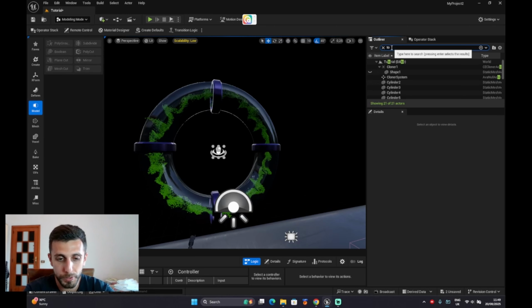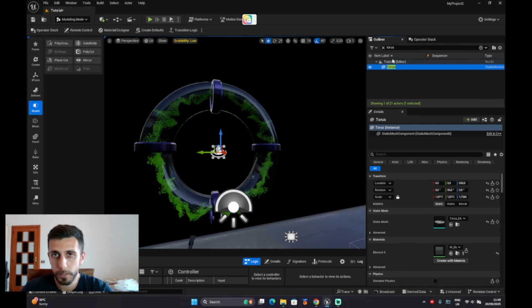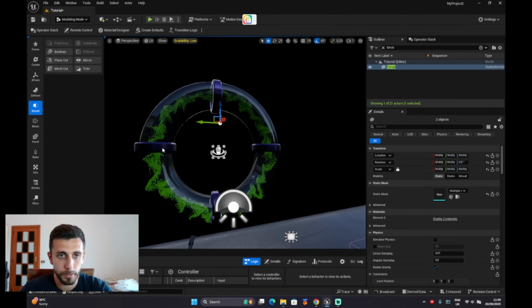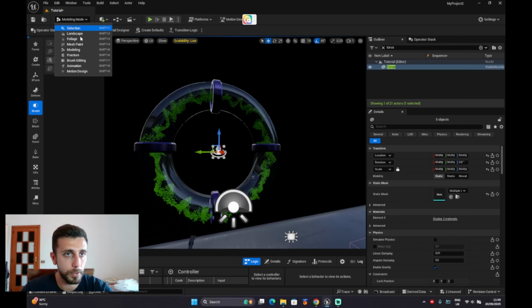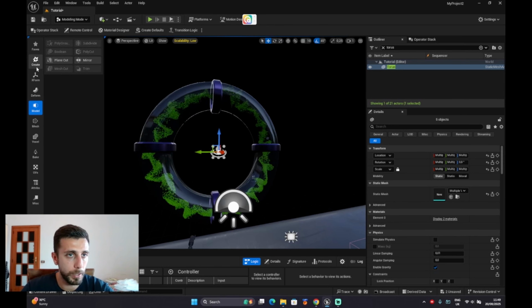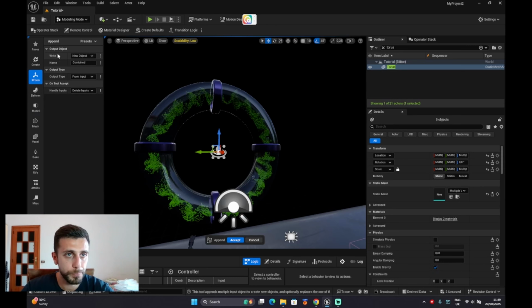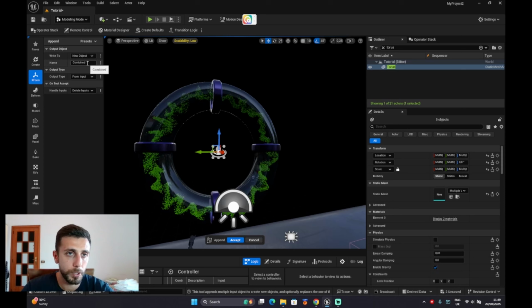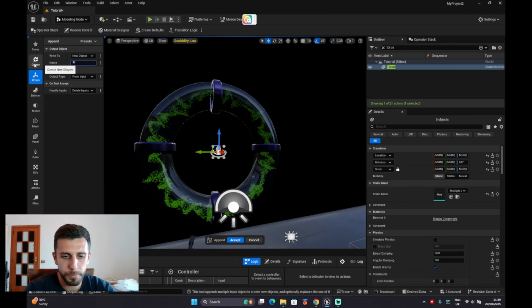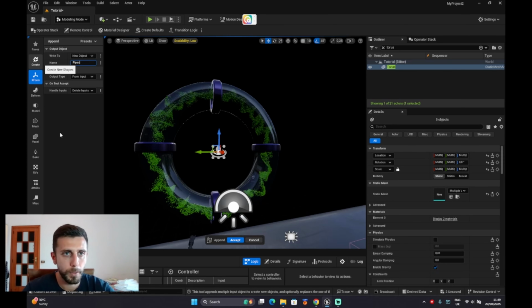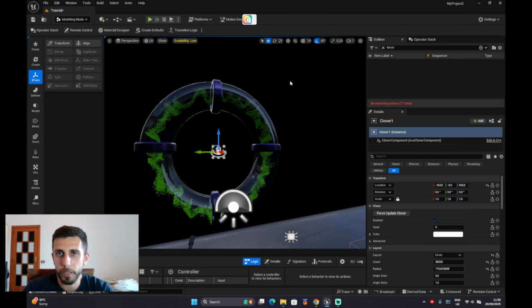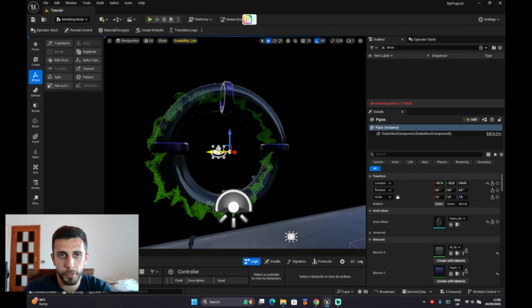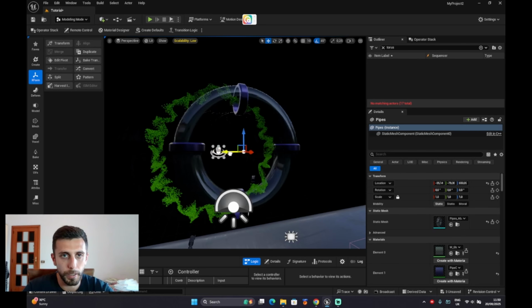So we can type torus. We haven't renamed this, and then I'm going to shift select these other connectors. Once I have everything selected, I'm going to go to modeling, select merge, and make a new object. You can name it whatever you want, so we can rename it pipes. So I'm going to click set. Okay, now we have everything merged. If you move this, you see everything is together.